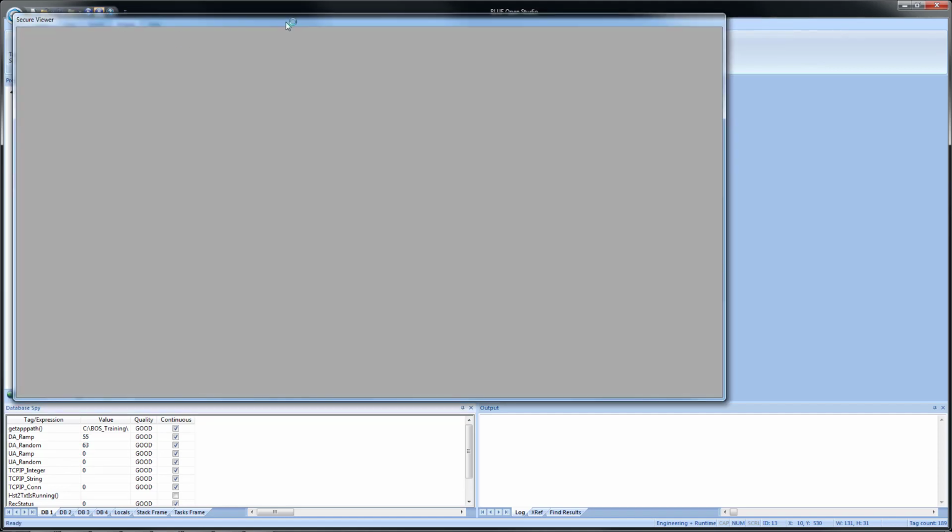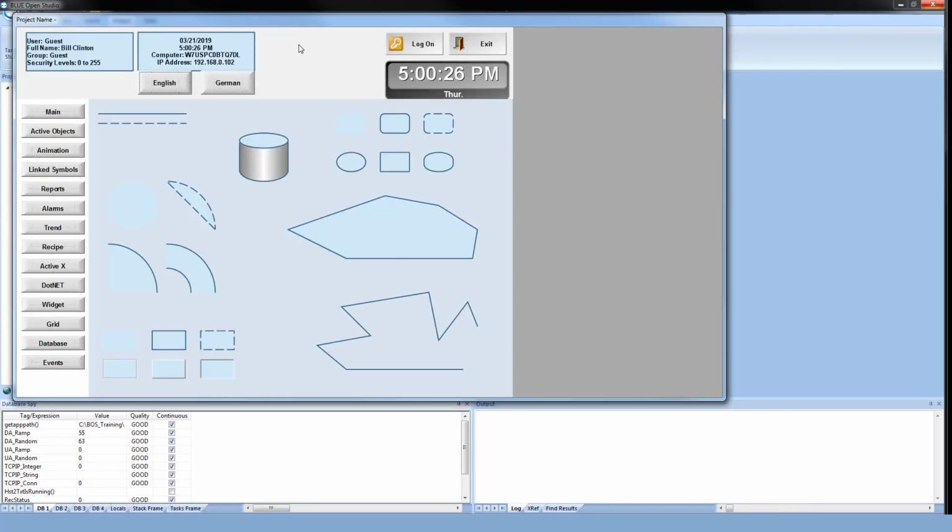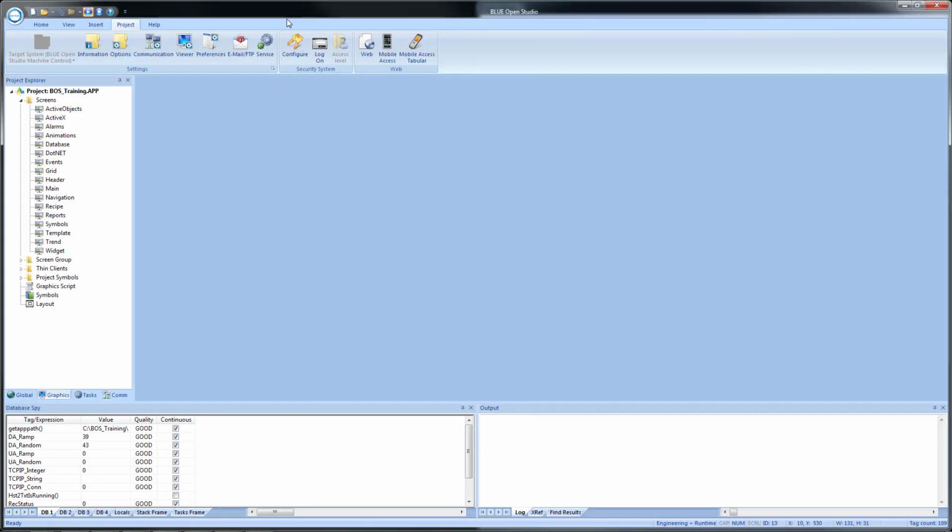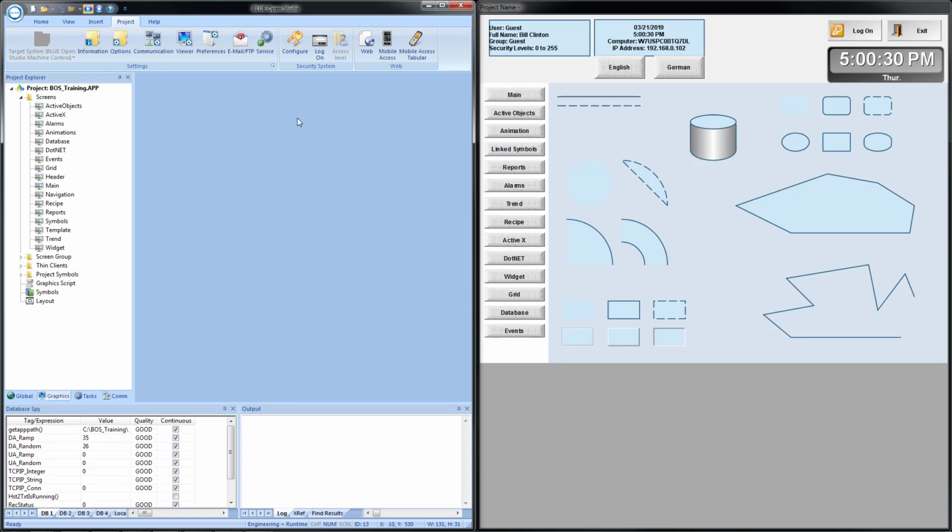Once it comes up, I will snap it to the right, snap my development to the left, and before I go to my event screen, I will go to one of my database spies, and I will enter in the three tags we configured. The first is temperature, the second is log tag, and the third is log text. Those entered in, I'll now go to my event screen.